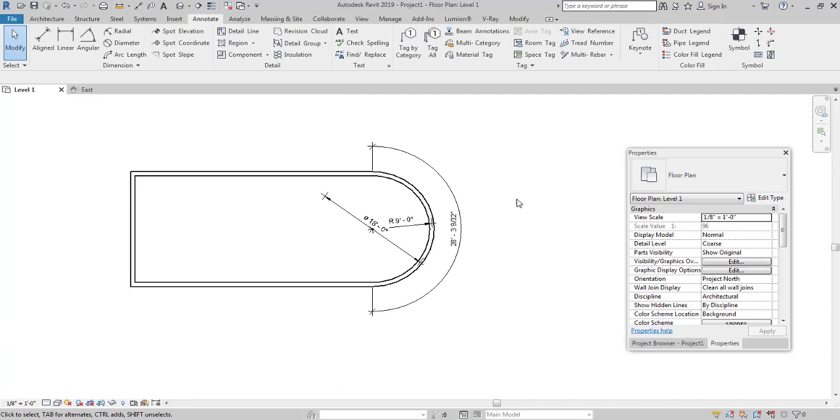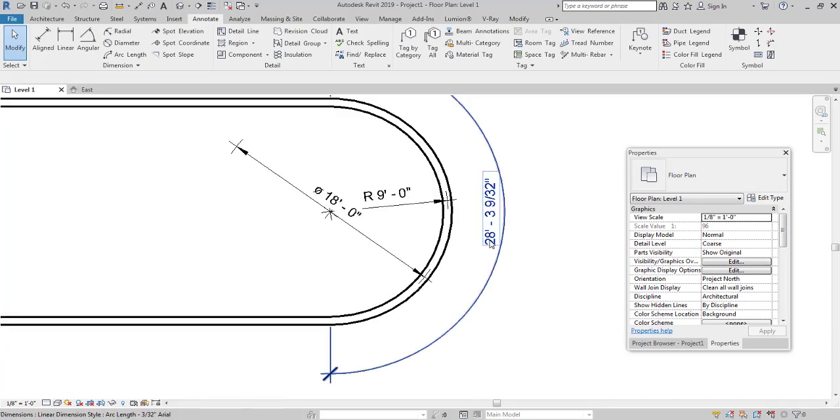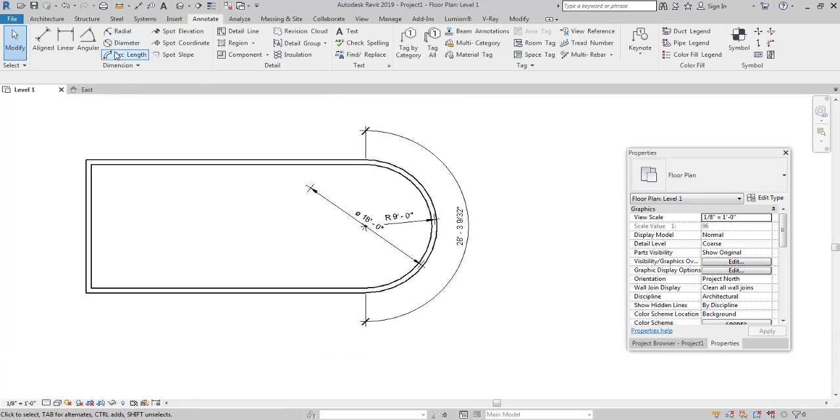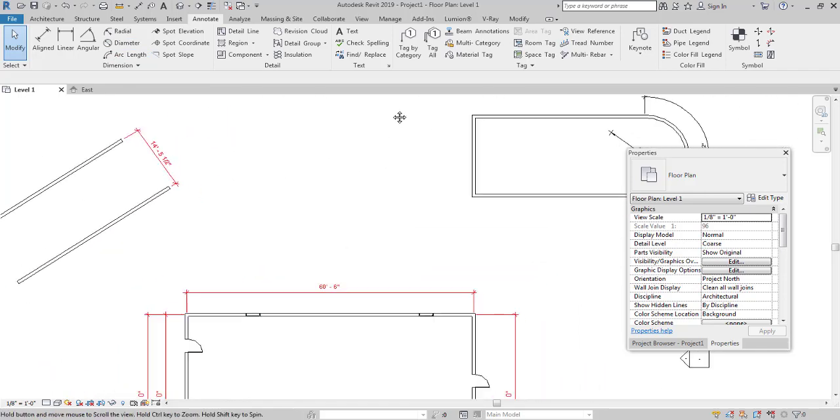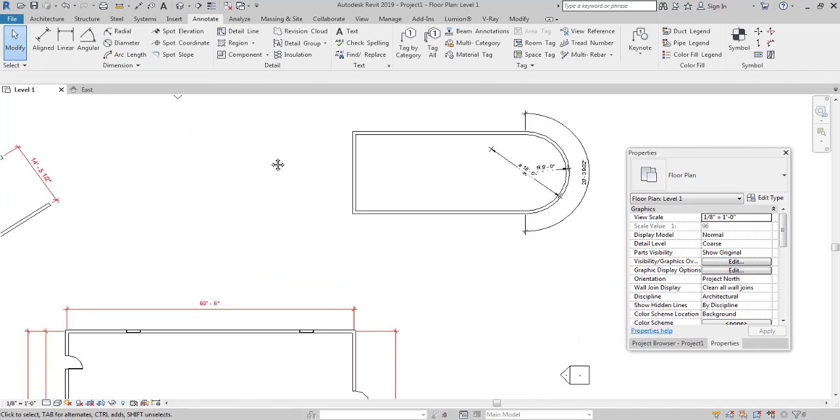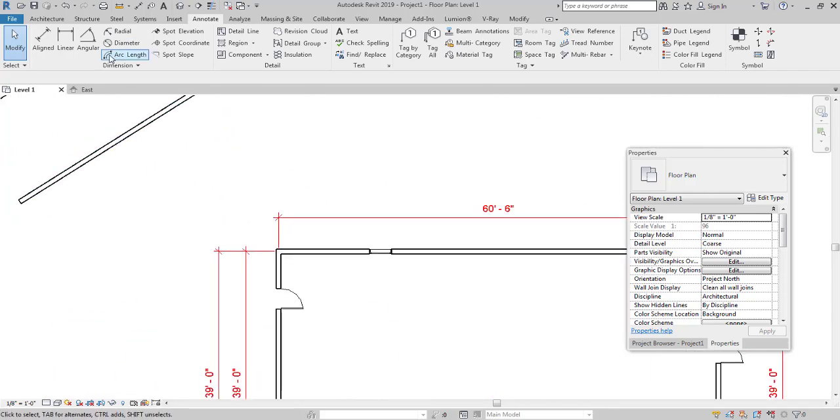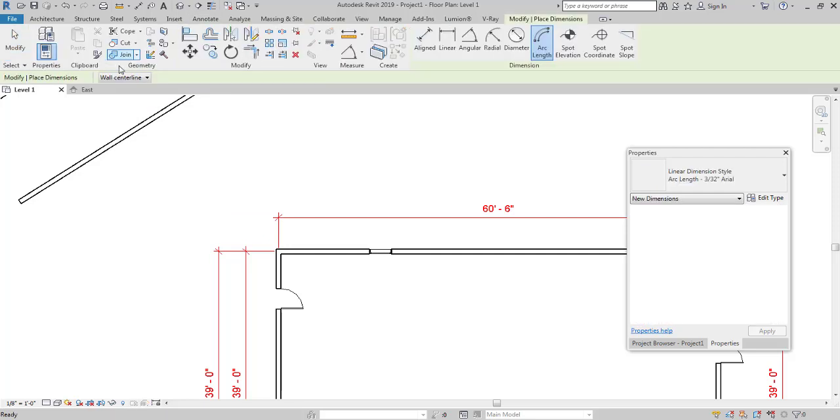inches. So that is how you use these three icons over here to find out the length of the arc, the radius of the arc, or the diameter of the arc. Going to this icon over here, the arc length.